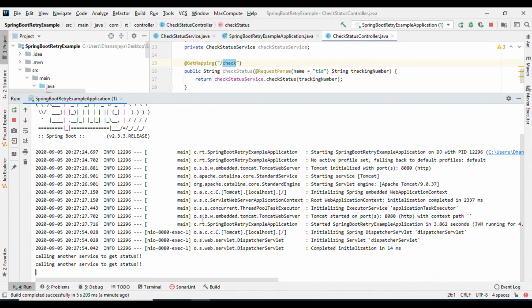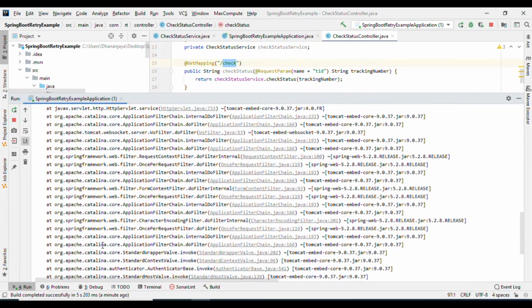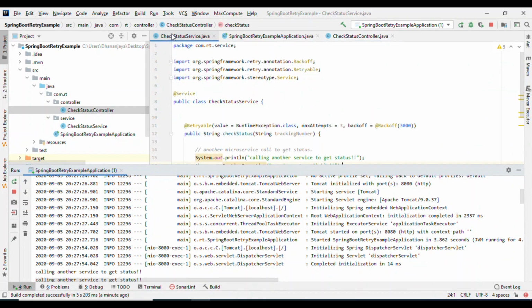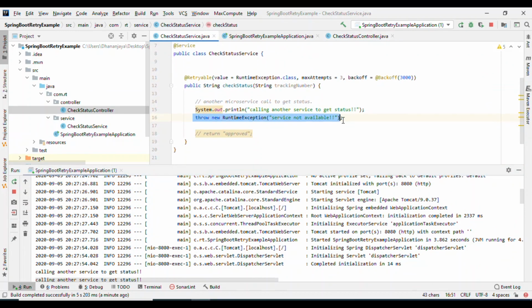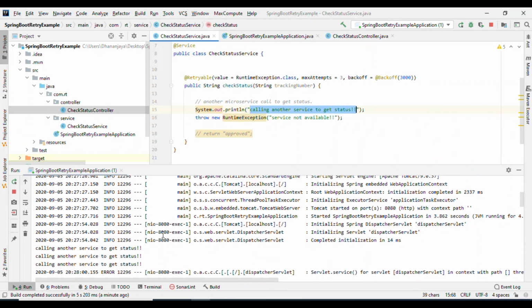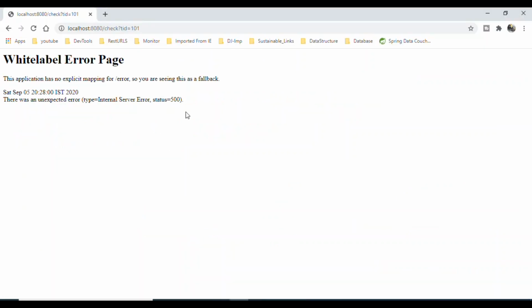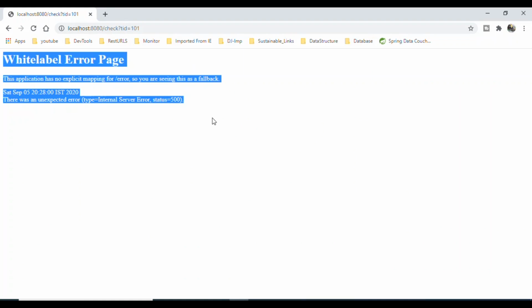If you see in the console, we are throwing the exception directly in the service layer. That's why the "calling another service" message printed 3 times. After that, it throws the service unavailable exception directly to the user. We are getting a 500 internal server error, but we should not get a 500 error. We should get some meaningful message, right? Whenever we are doing any retry mechanism.